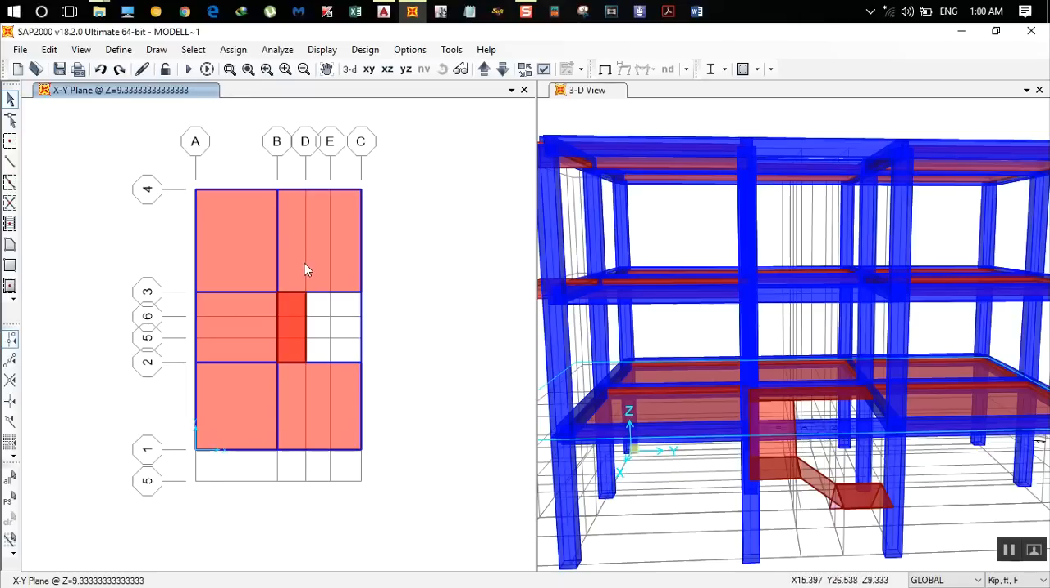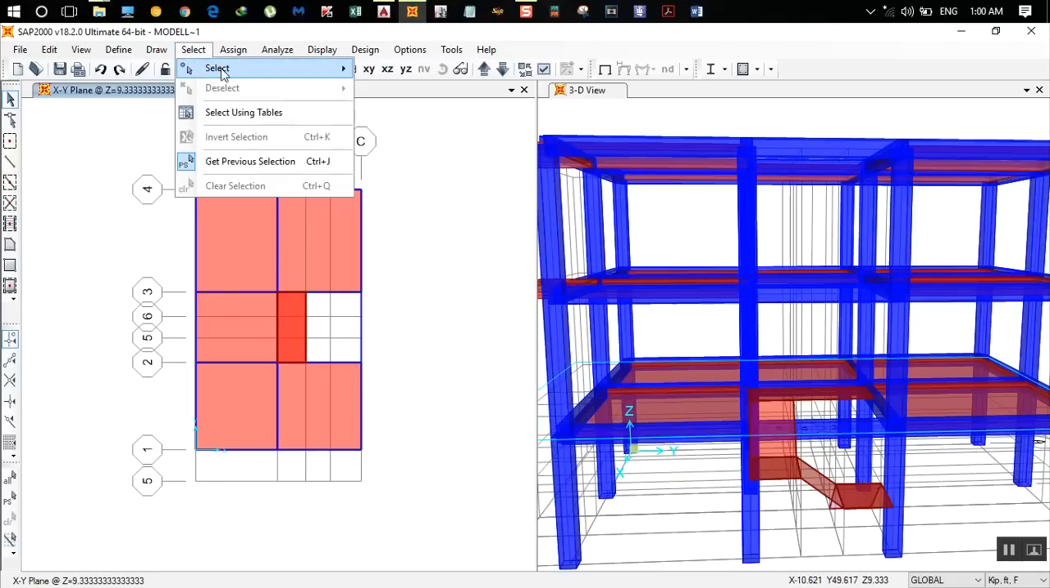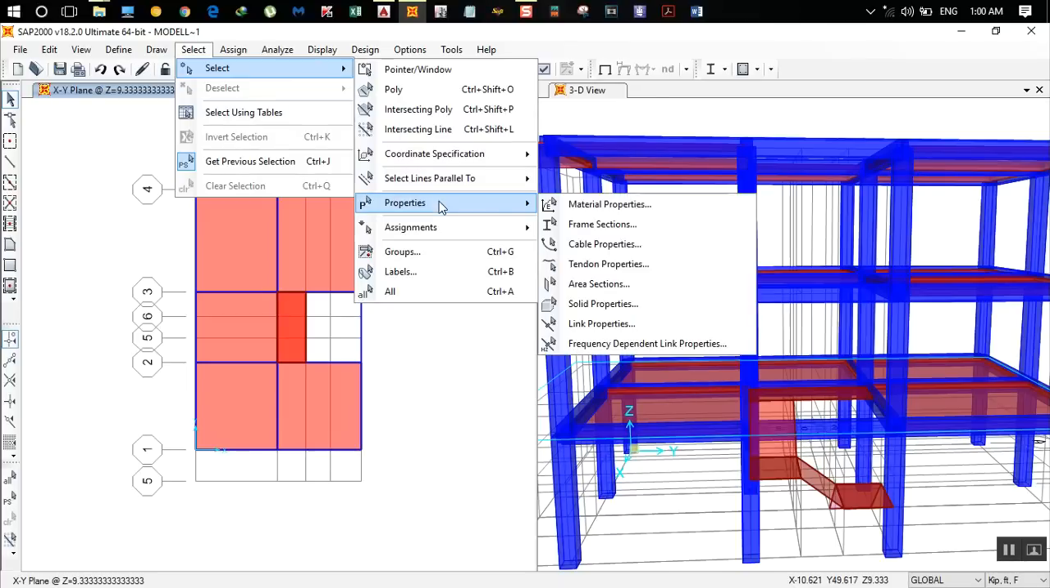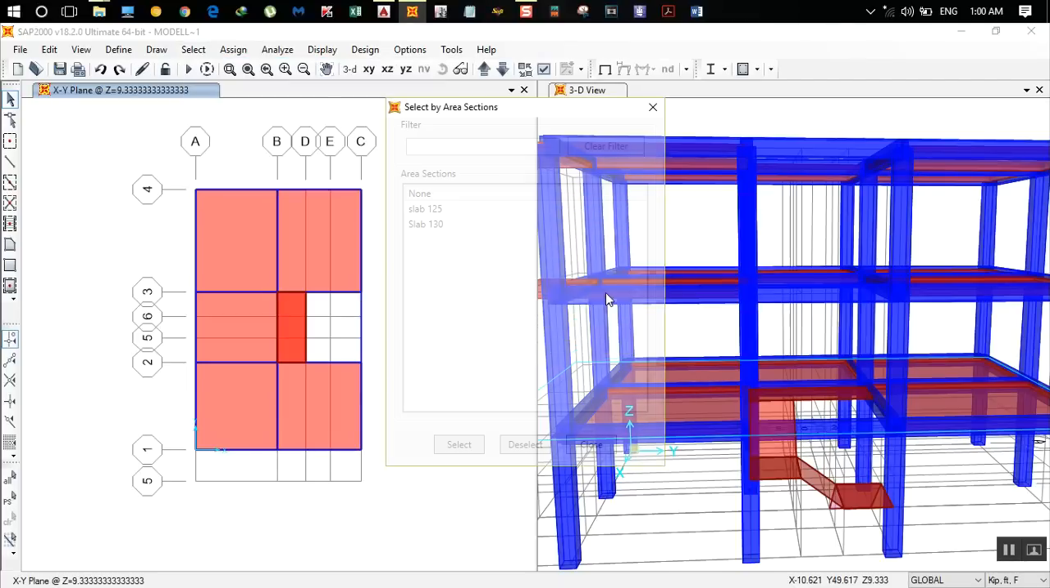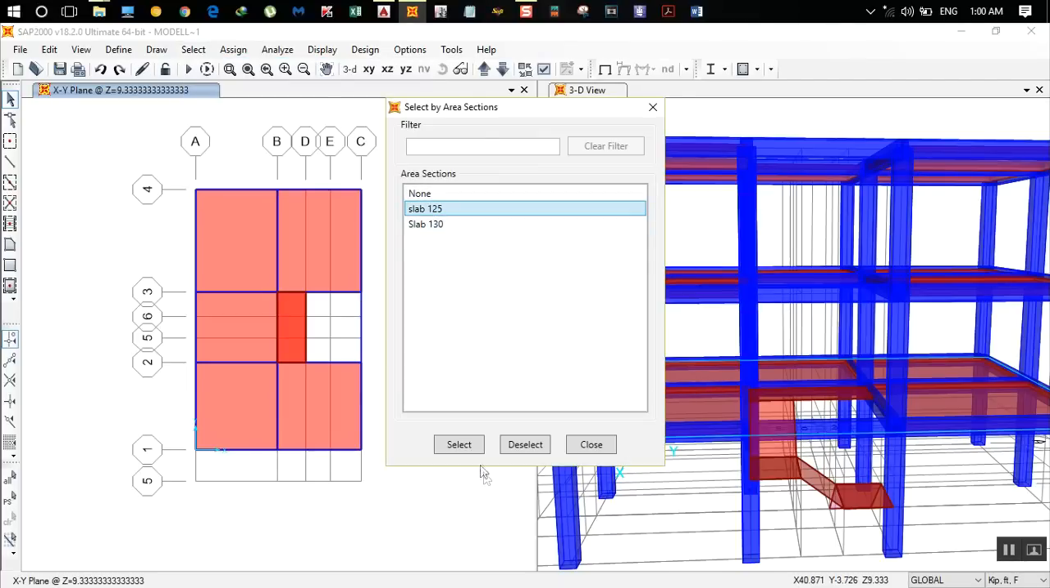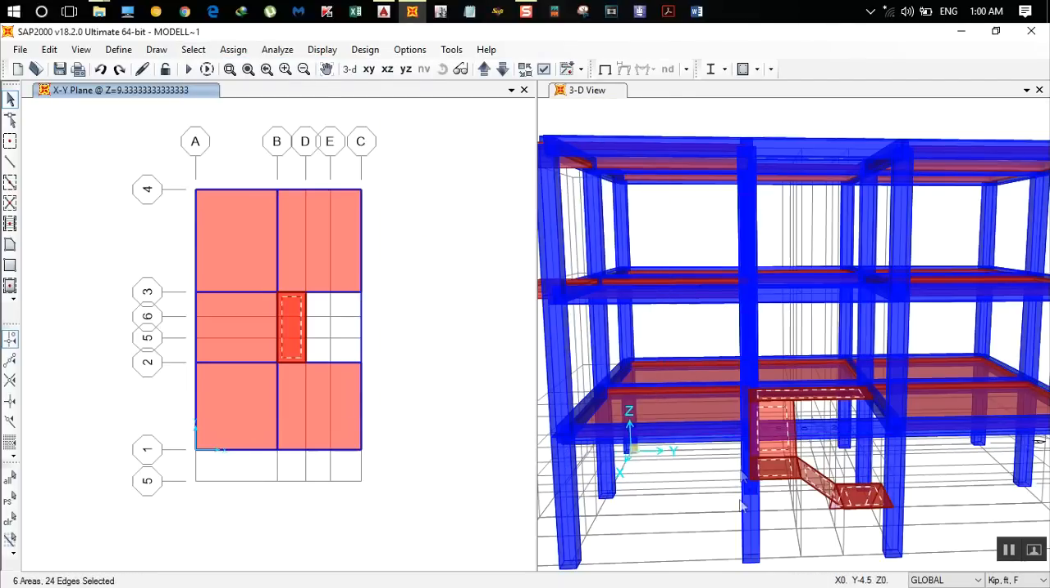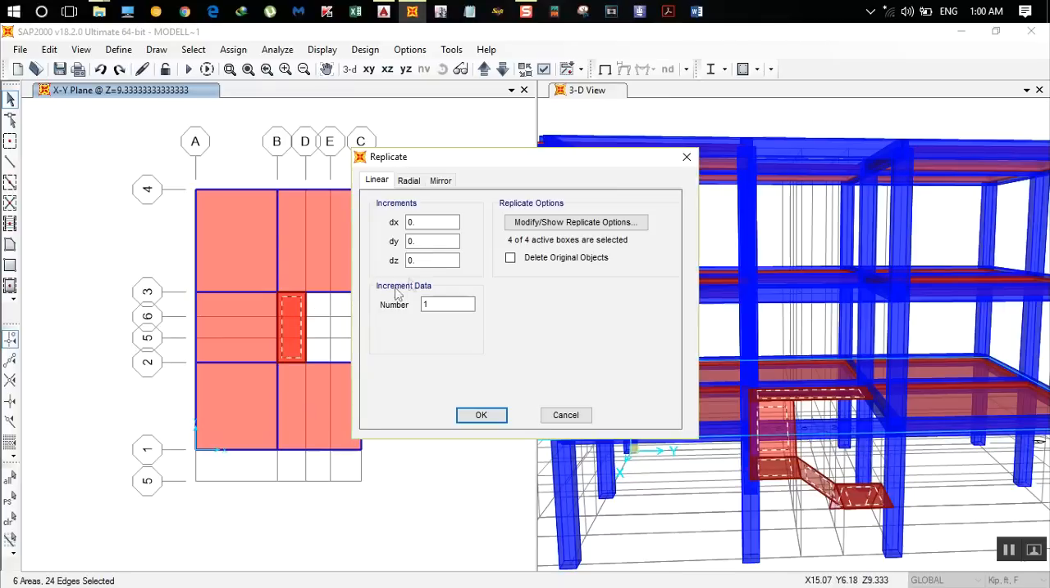Alright, so there is yet another way for selecting the slab. Click on select, then properties, then area sections, click on slab 125 and select. As you can see, we got our slab selected. After that, hit Ctrl plus R. Now the distance is 9 feet and 4 inches. The number of copies we need is 2, and click OK.